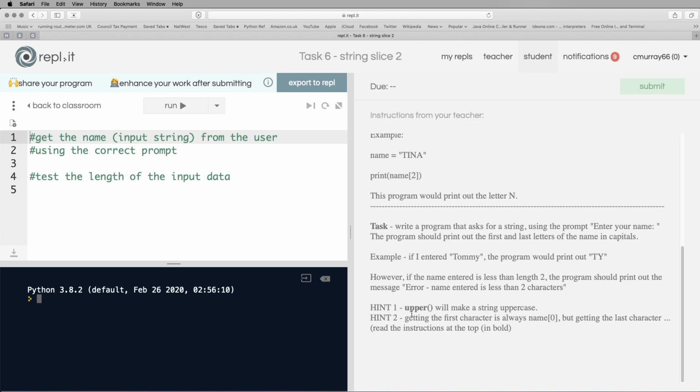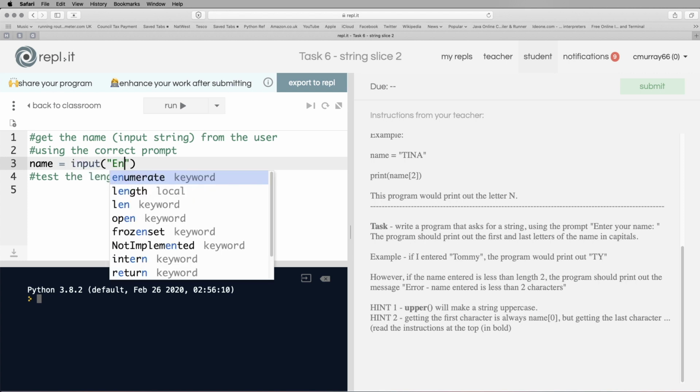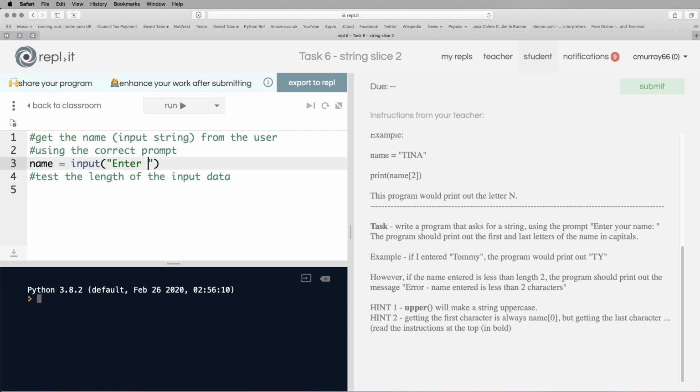Okay, and it gives us hints there about upper. So, first thing I'm going to do is I'm going to get somebody's name using input, and then the appropriate prompt, enter your name.